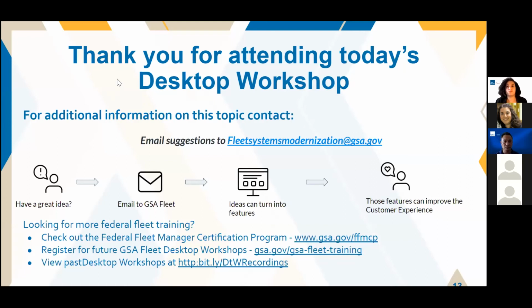So it sounds like the question is, how will this work with our current access? It's the same Okta account. So if you have an account right now with Okta and you're signing into our current applications, that account can then be used for the new gsafleet.gov.